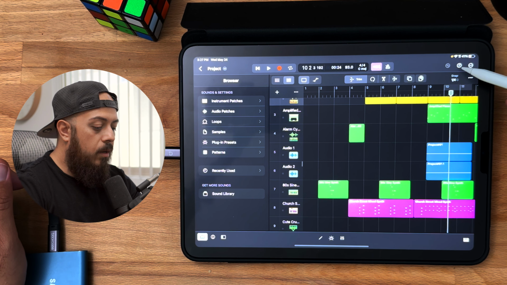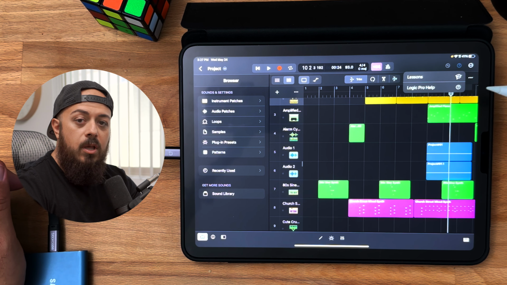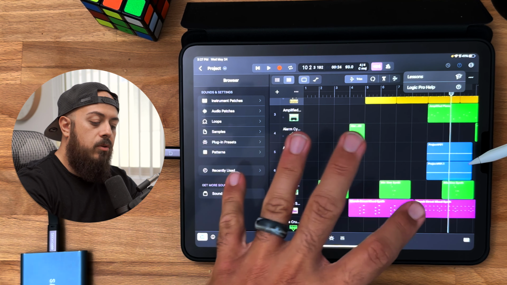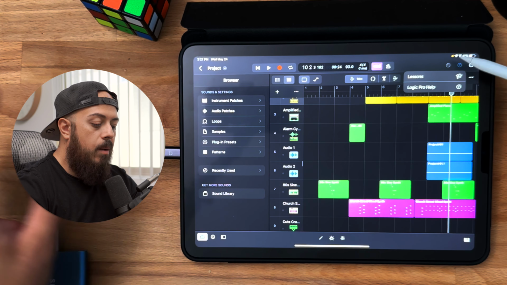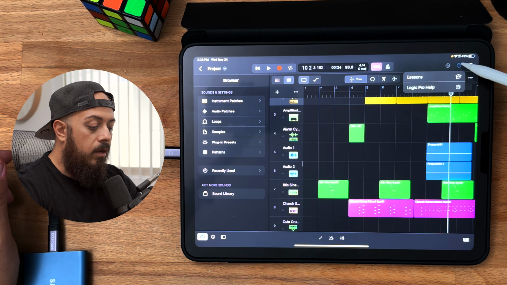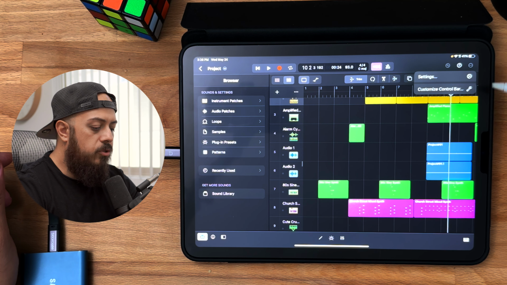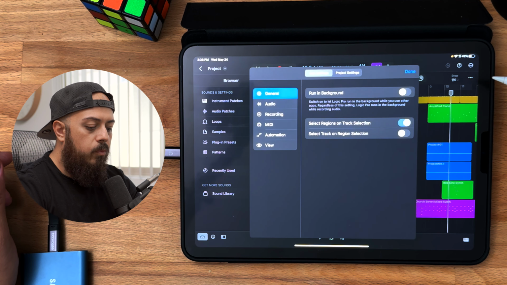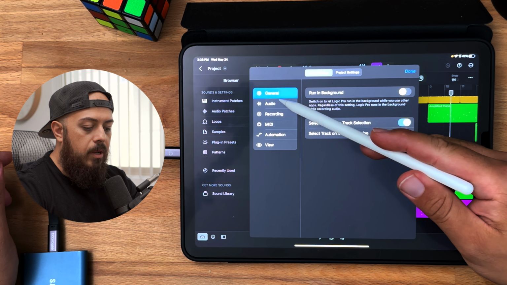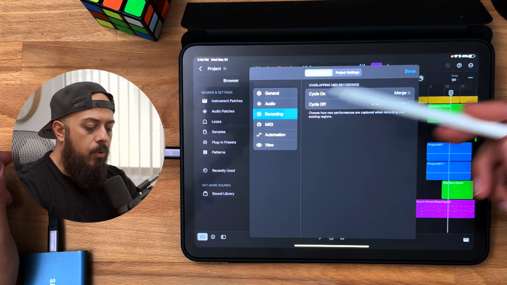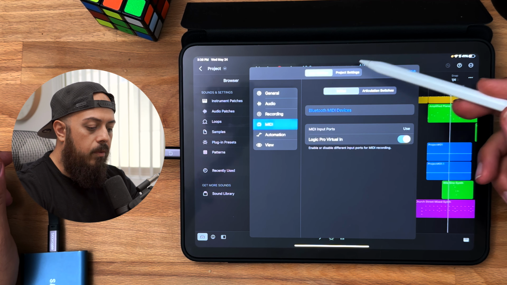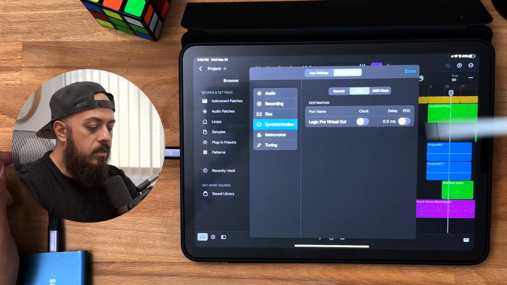And then over here, we got a help icon. Basically, if you want to check out some of the lessons, they already have lessons and tutorials in the app. You can click on that and learn more about the app. And then right here, the three dots will get you into the settings, where you can change all the stuff about audio, recording, MIDI, and project settings.